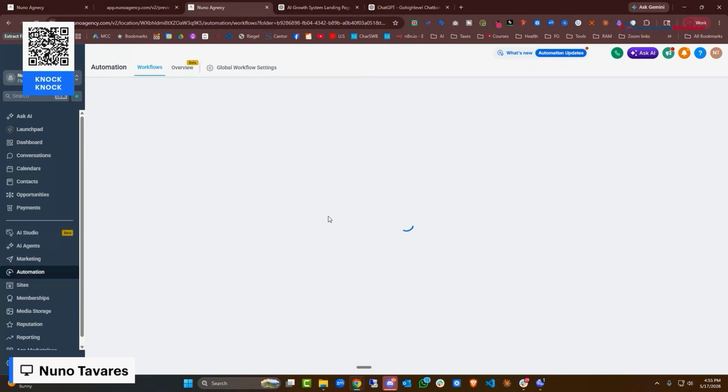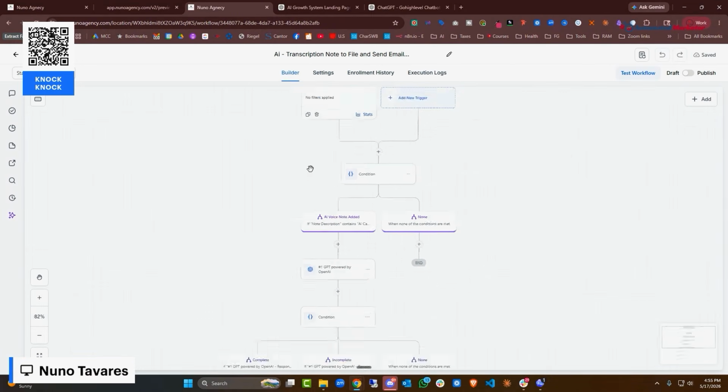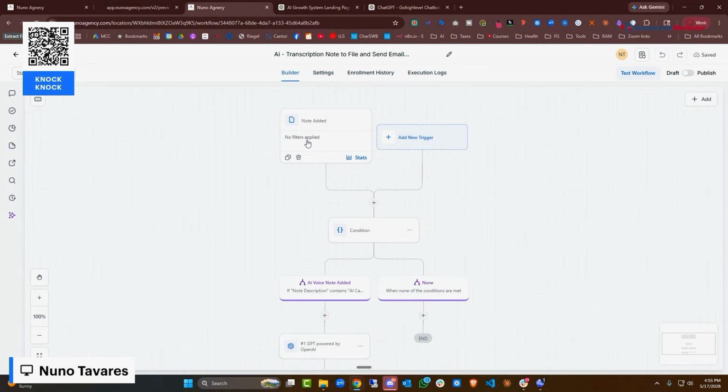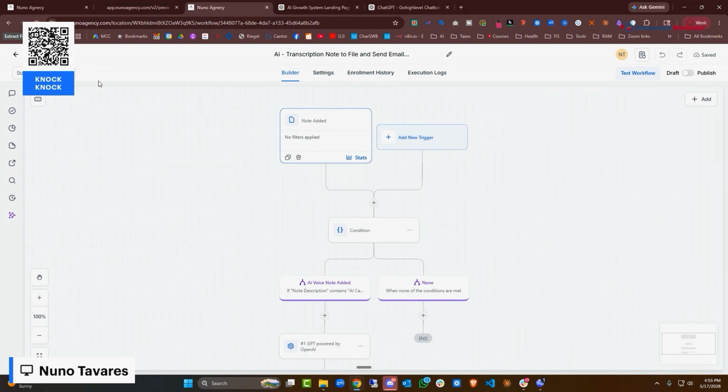Okay. Then I'm going to come over here, speak to a human. We already did that, so we don't need to do that. And the AI transcription, if you want AI to transcribe and give you better summaries, this was before AI had the feature to do this. You click on it. When the note is added, this automatically will fire off. And it's just an AI description.